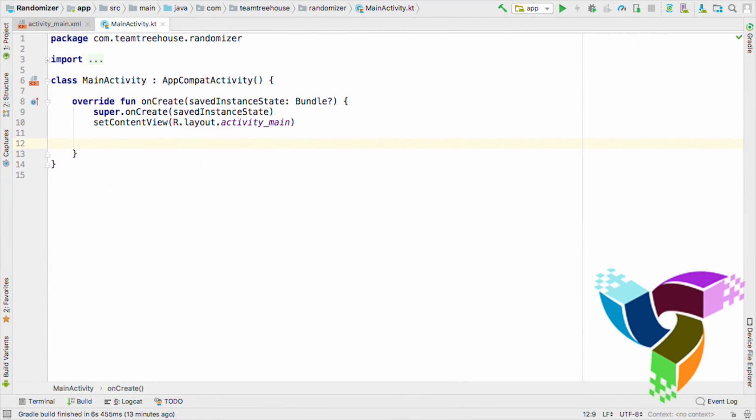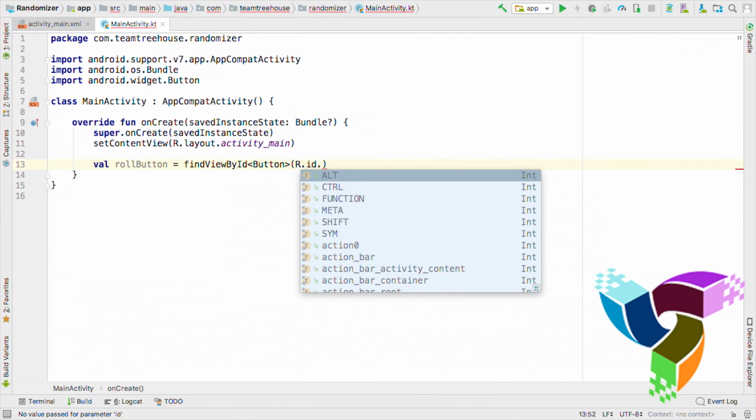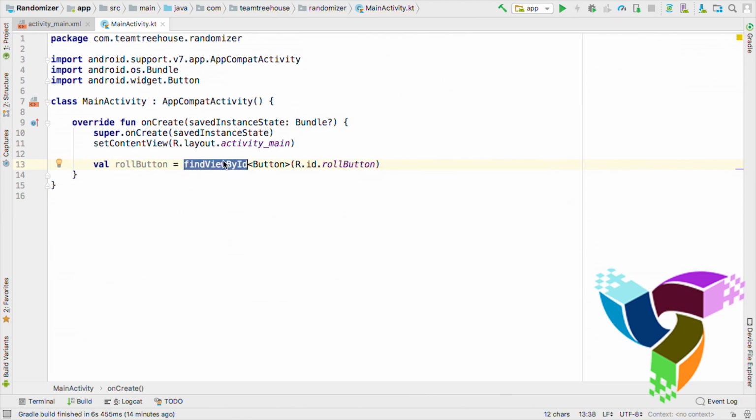Let's start by creating a variable for our roll button. Let's leave a space after setContentView, and on the next line, type val rollButton and set it equal to findViewById, and then inside these two angle brackets, let's type Button and hit enter to make sure it gets imported. And then inside the parentheses, we'll put the ID of our button after R.id. So R.id.rollButton. This finds our roll button from the layout and assigns it to a new variable named rollButton.